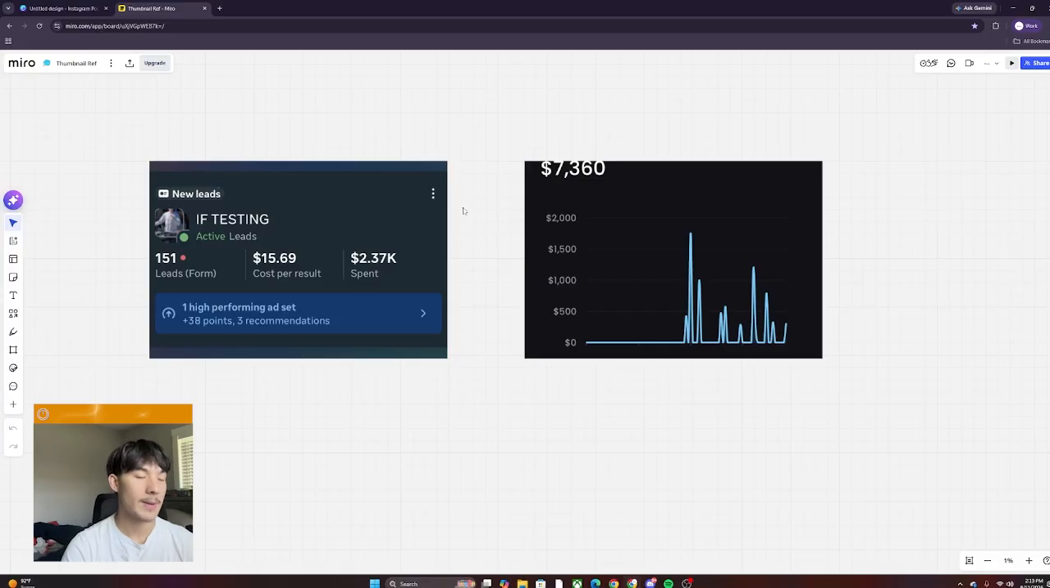So you should now know how to make statics for your window cleaning business. That got our window cleaning client Jackson 151 leads for $15 cost per lead and 7.3K in 1.5 months.